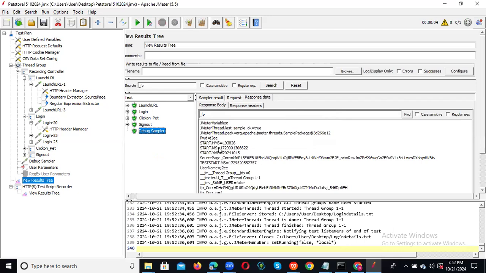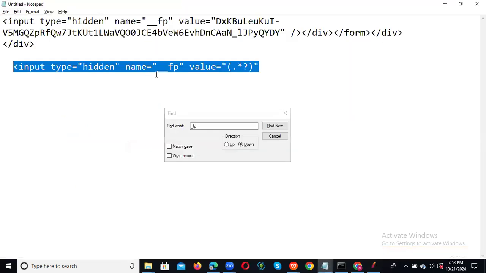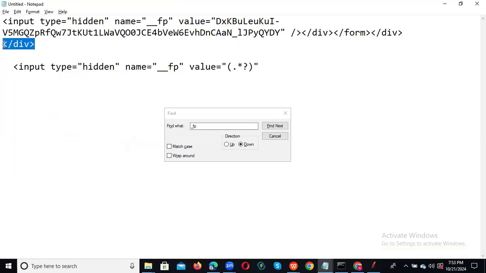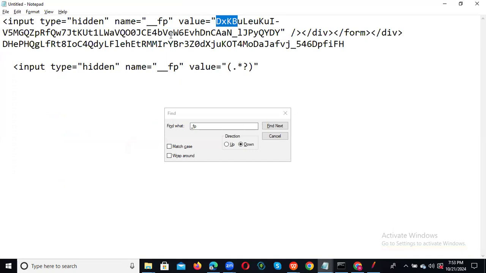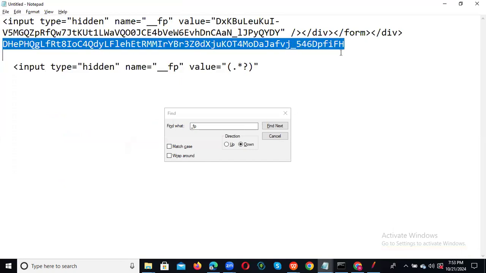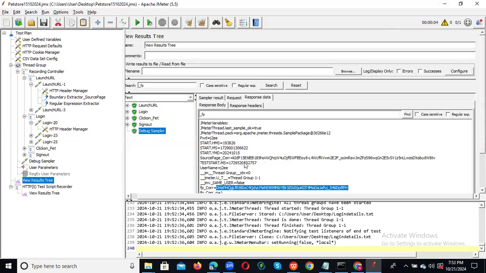Okay, if you go here, see the FP underscore value. This value keeps on changing. That is why we did it this way. If you want, you can observe here also. See, only this value is generating. Here this is a different DXK. Here, DHE means this is the dynamic value. So that is the way we are handling the dynamic variable. This is the way you need to do it with the regular expression.